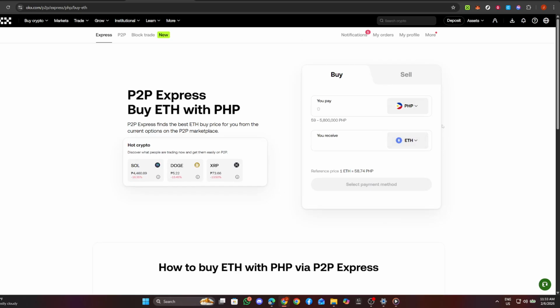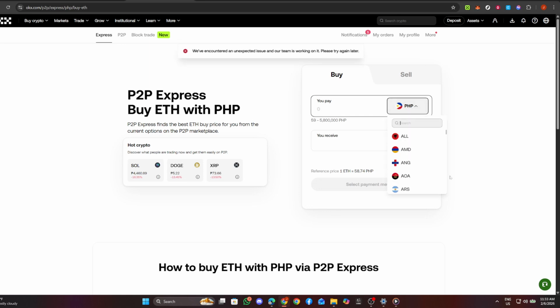After setting your coin and fiat preferences, a list of sellers will populate the screen. It is advisable to check each seller's completion rates and limits to ensure a reliable transaction. Choose a seller that meets your requirements and appears trustworthy. Enter the amount of Ethereum you wish to purchase in the specified field, then click the Buy ETH button.